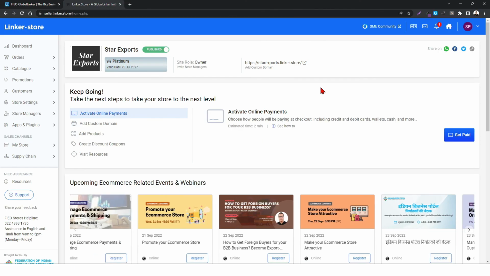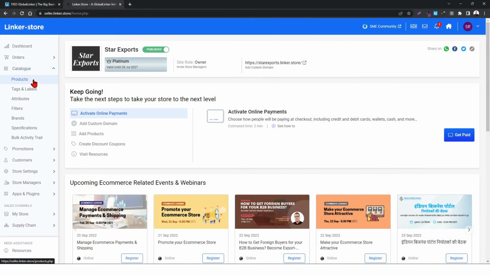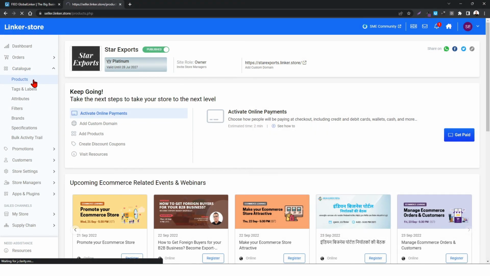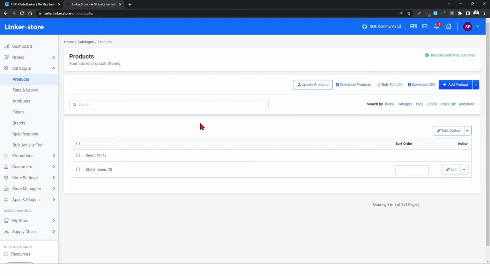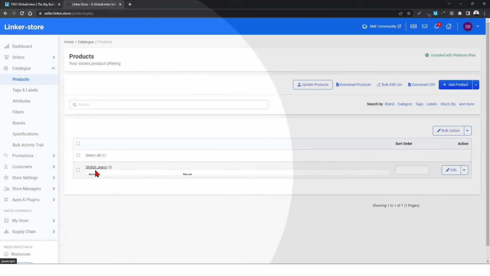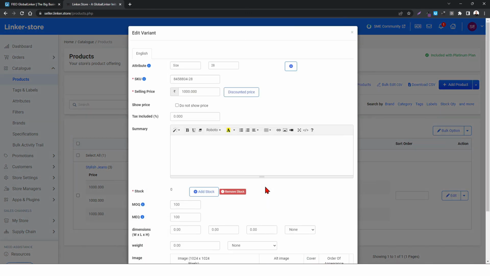On the seller panel of your online store, in the left navigation, click on Catalog, and after that, click on Products. The product section will open up. Here again, if you have few products, you can update the pricing manually. To do that, you have to click on the product title, and after that, you have to click on Edit, which will open the edit overlay.